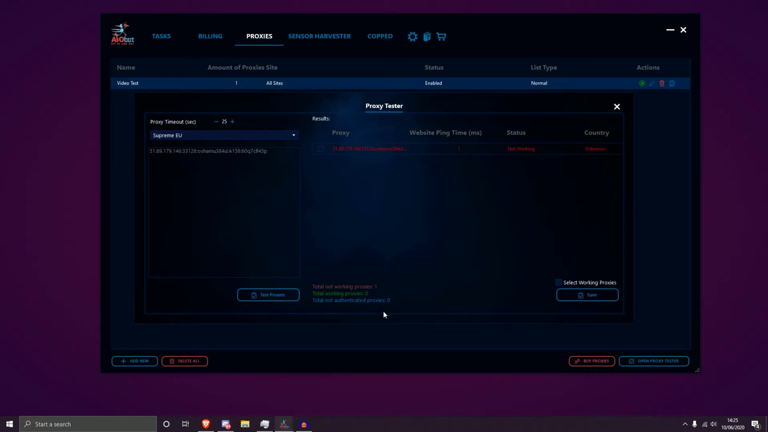Then at the bottom here we have total not working proxies. We have 1 because there's only 1 proxy in the list that doesn't work. Then total working proxies is 0, and total not authenticated proxies is 0 as well.